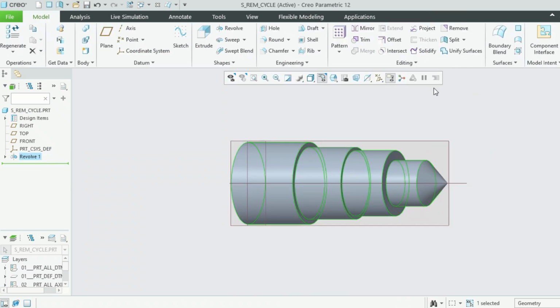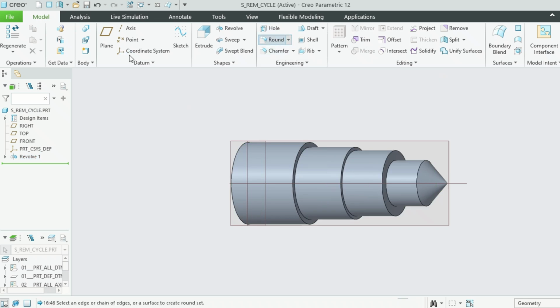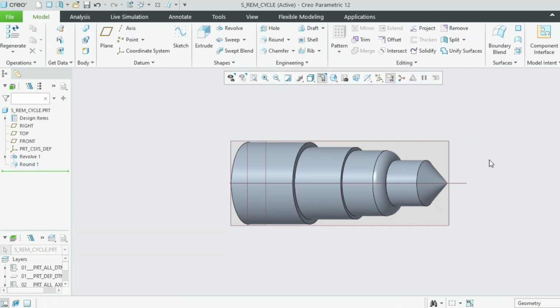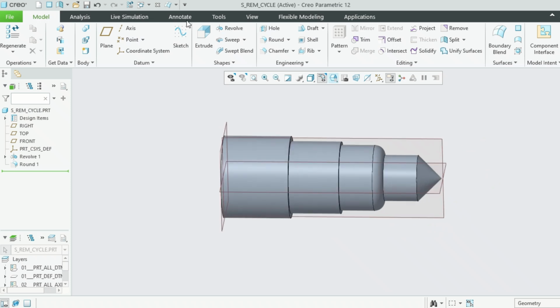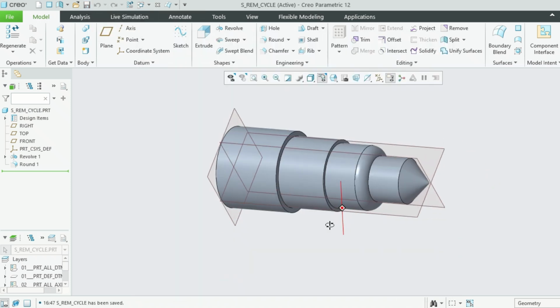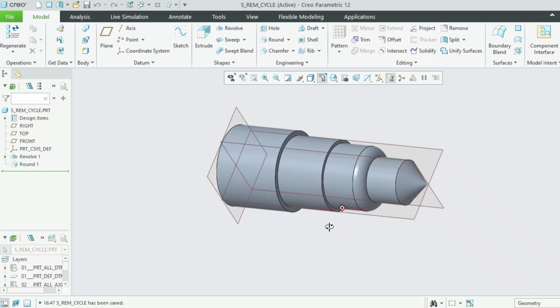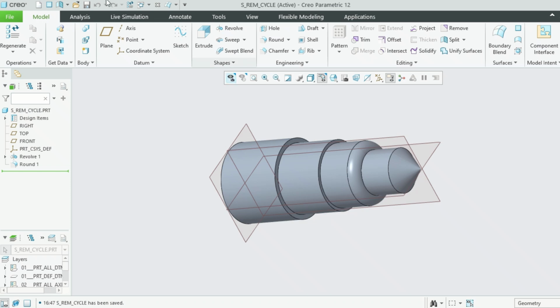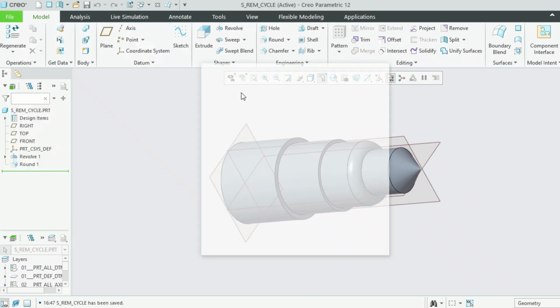Let's apply a round of 3 mm radius in this feature. That's it. This is the part we are going to machine today, or rather we are going to create the CNC program for. So save it.